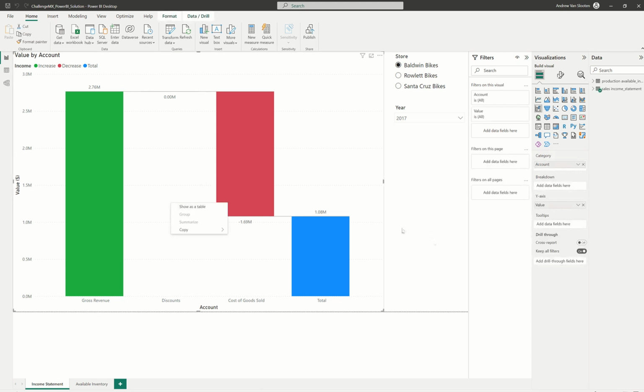As you can see, I renamed this to account, so the sales income attribute is in category, and value is in the value. We've got our gross revenue, discounts, which is very, very small, so it's going to show up as 0 million, and then our cost of goods sold, which leads us to our total, which is our gross profit. This is a pretty basic visualization, but I wanted to use it to show you how you can connect data into Power BI directly from SQL Server.